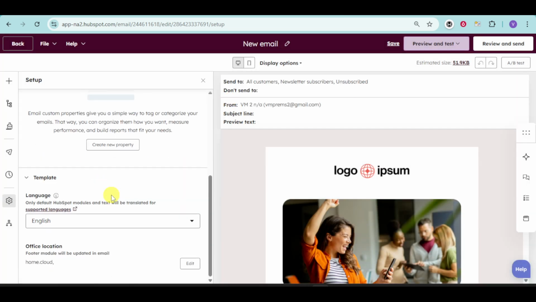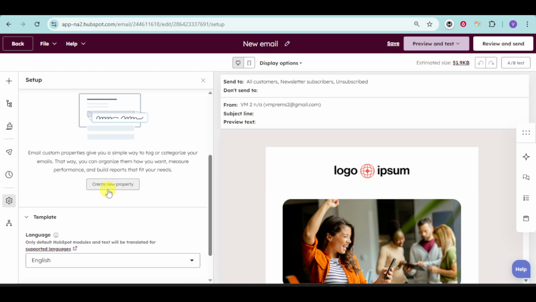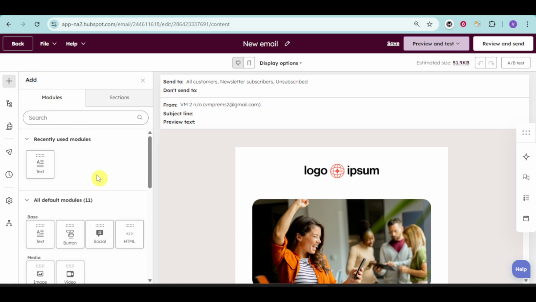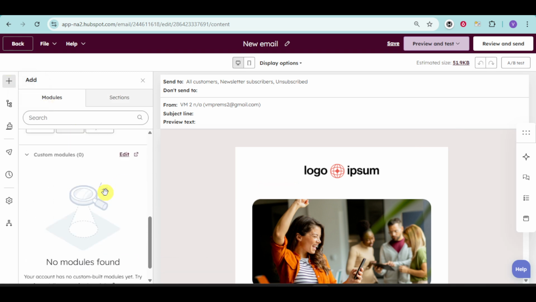So in this case, let's head over and then you can go over to the head section and then just paste your CSS from here by creating a property right there, or also adding email contents or adding some more modules available in this case.